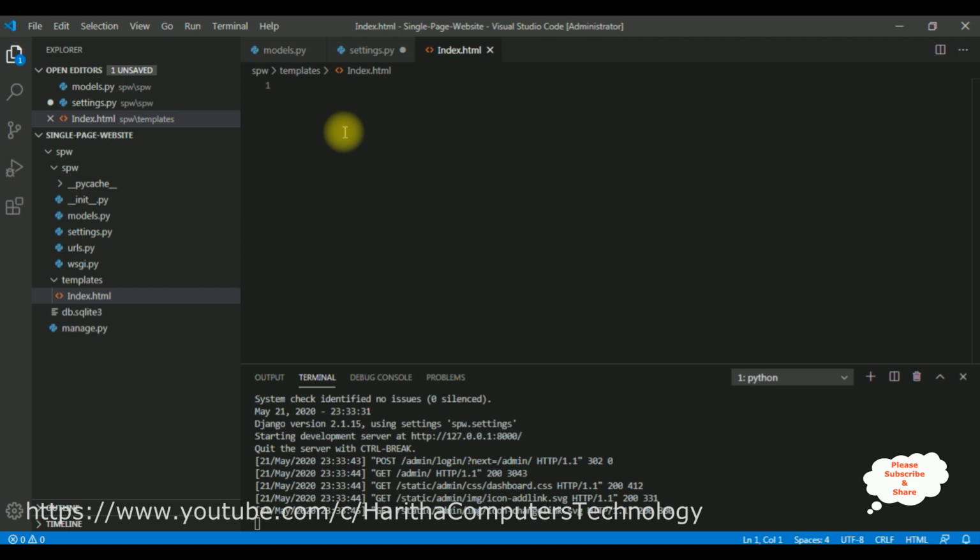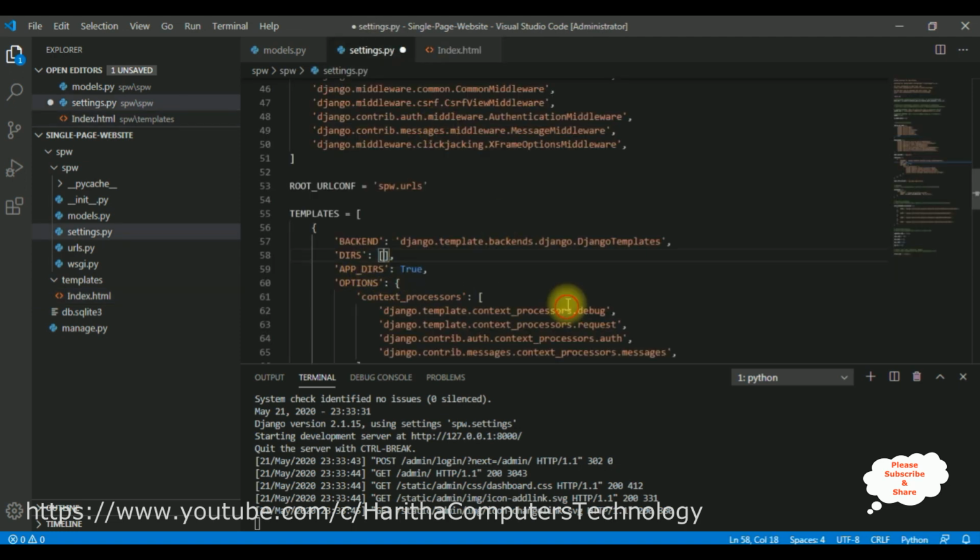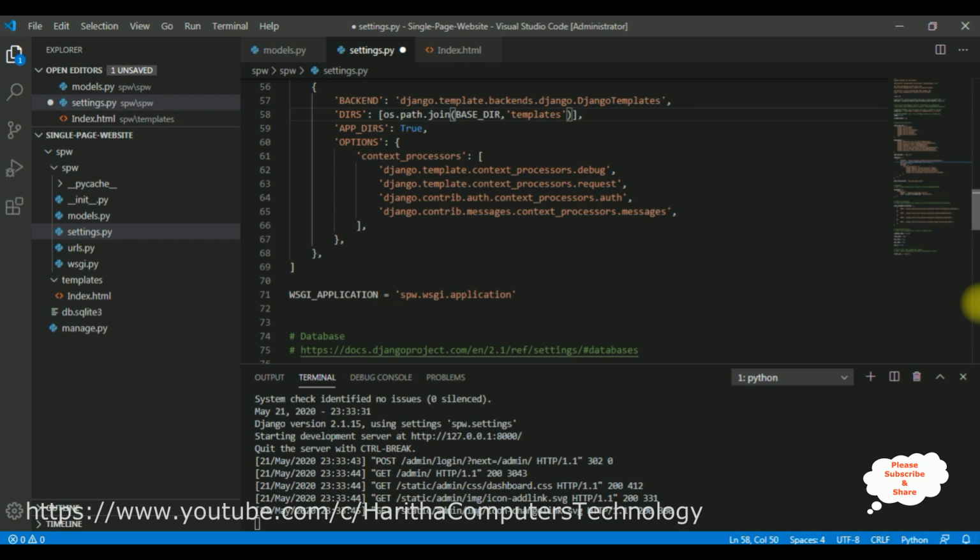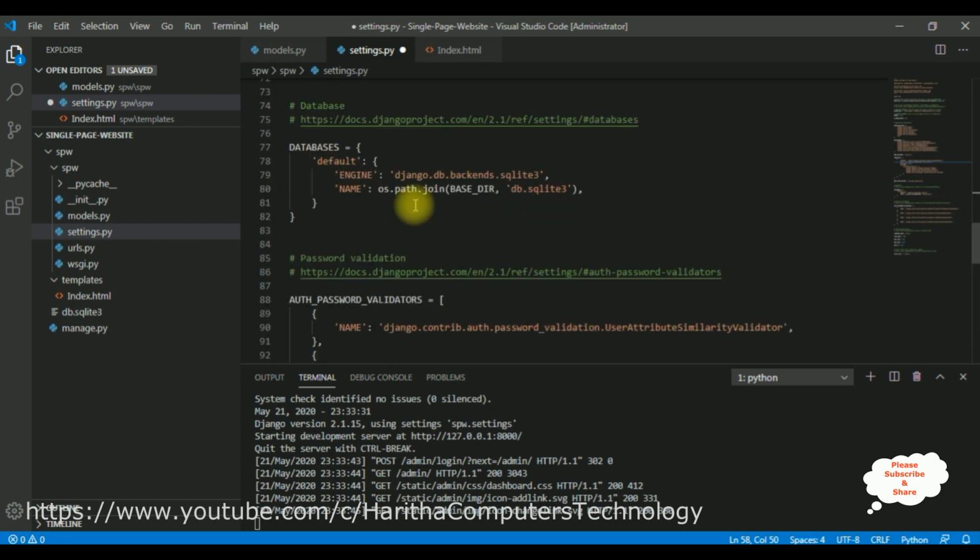Again switch back to the settings.py. In the DIRS, I'm adding os.path.join, and the join method takes two parameters. The first one is the base directory, and the second parameter is templates, our folder name, which contains all my HTML pages. That's it. I'm not configuring my db.sqlite3 because if you notice in the database section, the default database is SQLite. So save all, and now we have to register our model to the site.